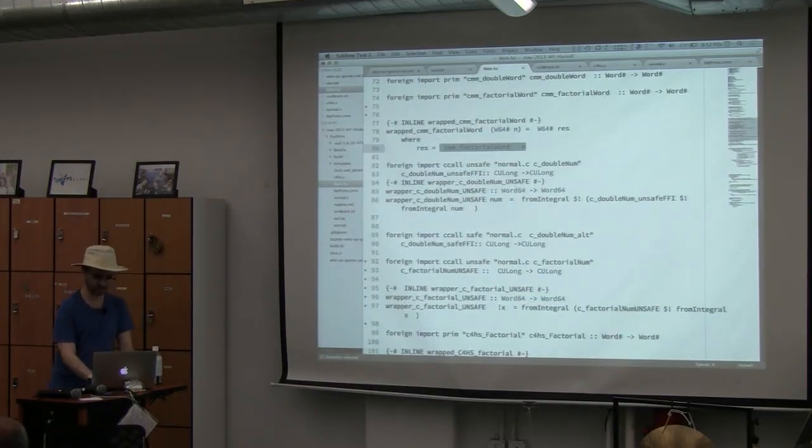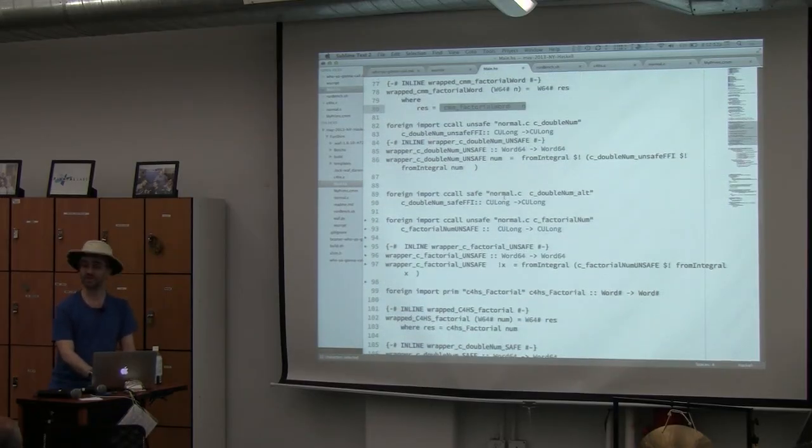So I also wrote some, so here's a few more things. I wrote some normal C code. Notice how it's in normal.c. And I use both the safe and unsafe FFIs. So the safe FFI is the default one if you don't specify which FFI protocol you use.